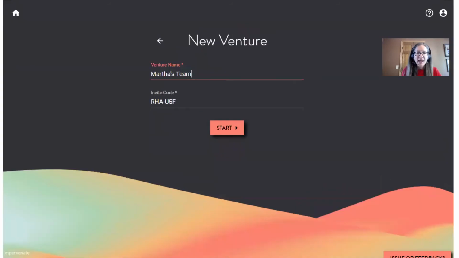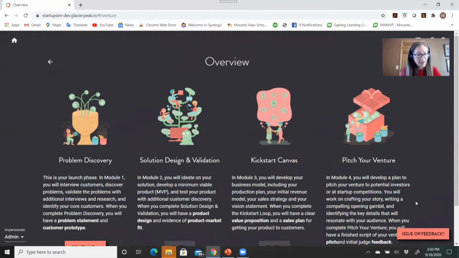Once I click Create, I'll also have to name my venture. I'm going to call it Martha's Team. Notice that on this page, I have the invite code for my team. When I click Start, we'll go to the overview page. This is where things really get started.